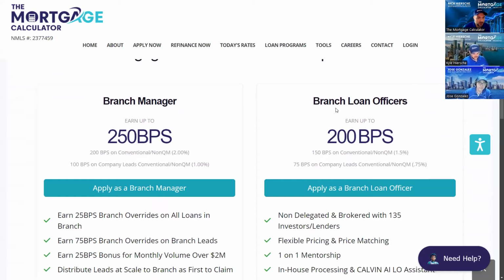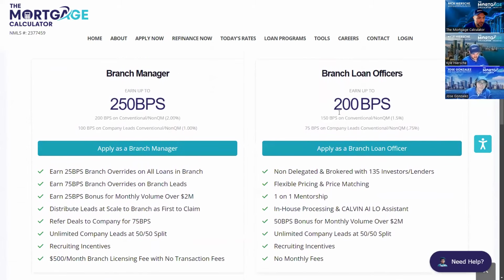So let's talk a little bit about the comp plans here. We'll compare your comp plan as a branch manager to your team's comp plan as your loan officers here. So first up, as a branch manager, you can earn up to 250 basis points, which is amazing. Standard comp is 200 basis points on all of your deals, obviously. For conventional non-QM, that's 2%. And if you take a company lead yourself as a branch manager, it's 100 basis points or 1% there.